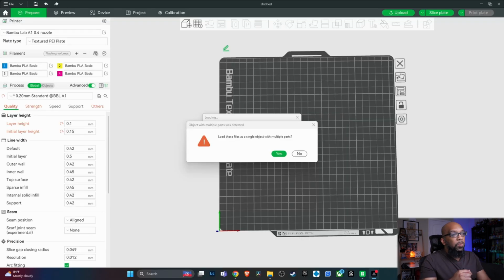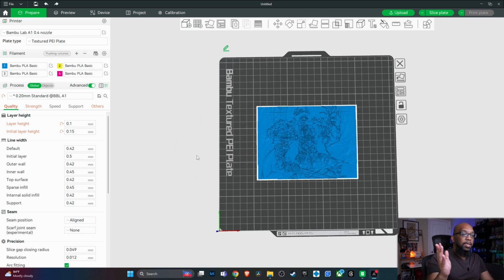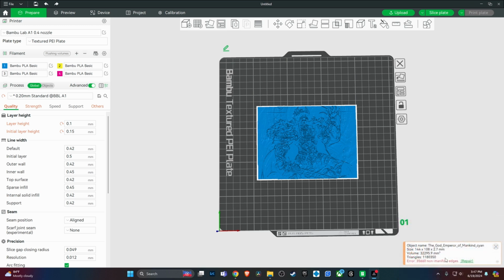Now here I am in Bambu Studio. Once you get that folder with your files, there are going to be 5 image files that you need to highlight and drag all of them into Bambu Studio at the same time. When you do that, you're going to get this dialog box that says, load these files as a single object with multiple parts. Just click yes. And then there is the image. You're probably also going to get this error down here for non-manifold edges. You can try to repair it, but it's going to take a while to do for some reason when you do lithophanes, and I never do, and everything turns out just fine anyway. So I'm just going to X out of that.